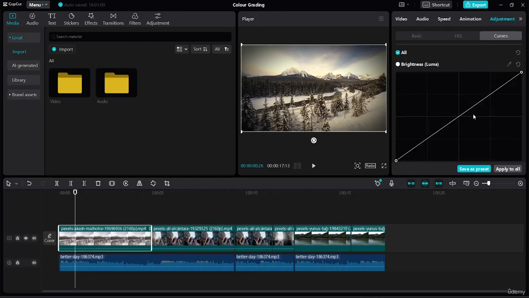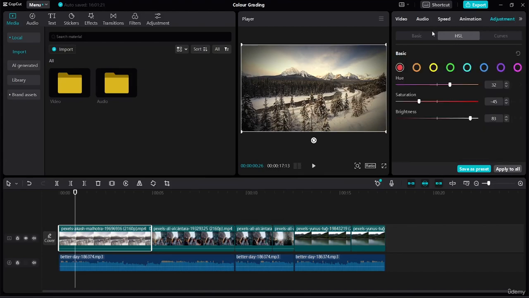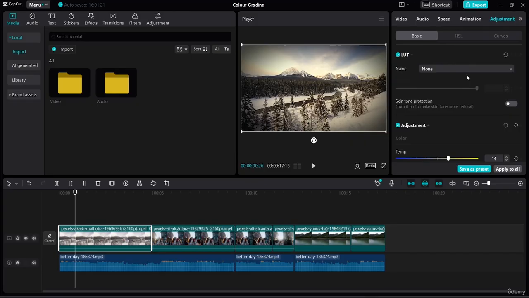And basically from here you can see now I have the color curve over here. You can come here and actually adjust the color curve as well. So if you click on apply to all, it has been applied to all the clips. You can actually do some animation right over here as well. So this was about color grading.